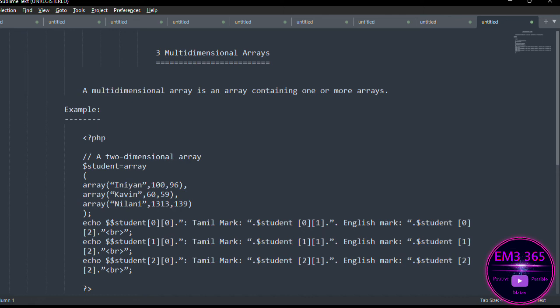And now I am going to display these array values on the web page. That's why I have used the echo statement. First echo statement, student of 0, 0. That means in the first array, the first value Indian will be printed, and then Tamil mark student 0, 1. In the first array, second value 100. English mark student 0, 2. In the first array, third value 96. Similarly, the rest.